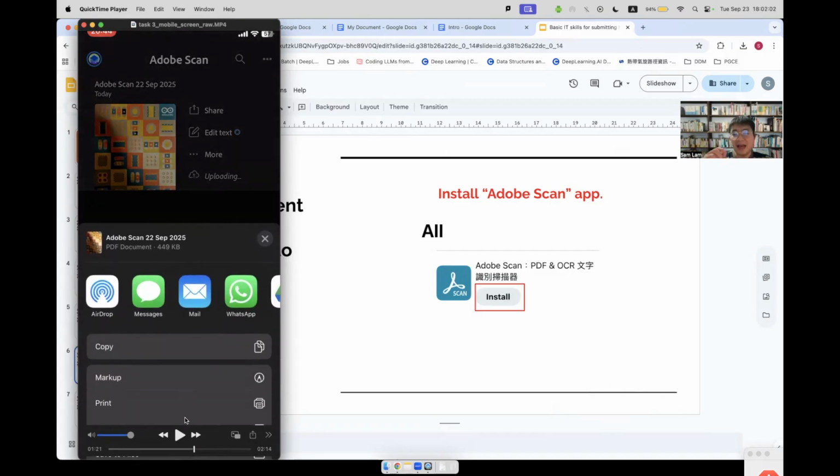Okay, and then after you click the share, you will see there are so many options how to share the PDF to you. Okay, so many methods. And then I'm going to show you two methods. Okay, you can use other methods, but I'm going to show you two. So I will show you the first method first.